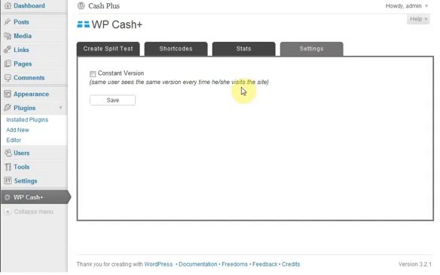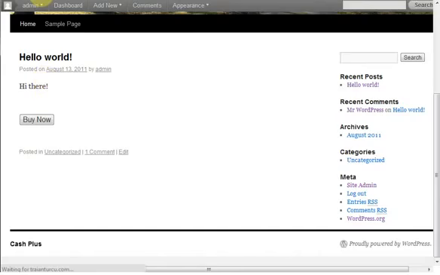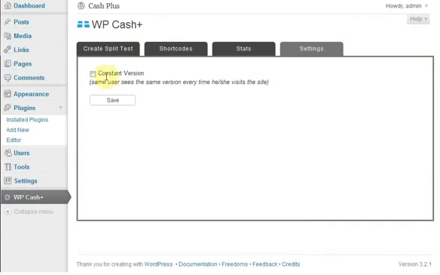For now there's only one simple setting called constant version. Same user will see the same version every time he or she visits the site. So for now, if I refresh the page, I sometimes see hi, sometimes hi there, or sometimes I see hello. But maybe you want the same user which visits you from the same browser to see the same version every time. Even though you're running a split test, you want to have some consistency.